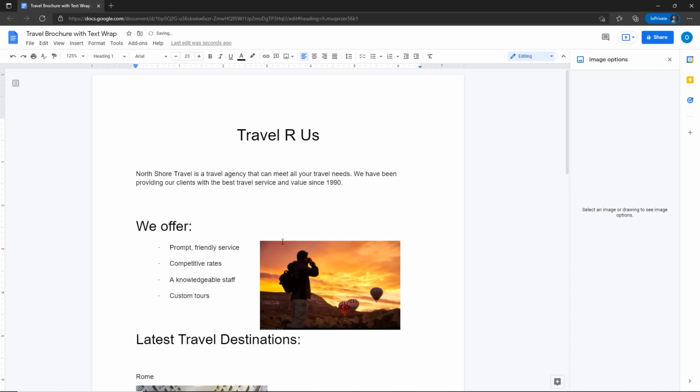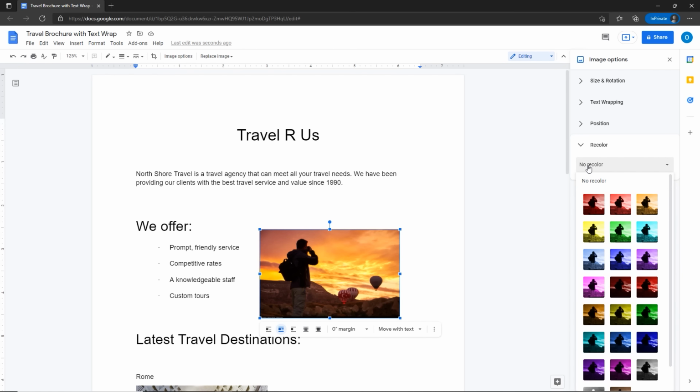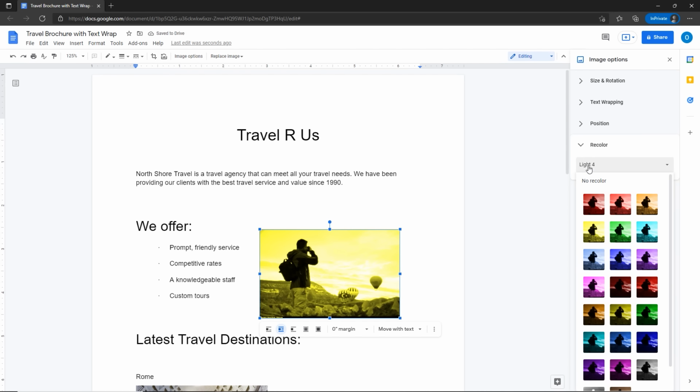Now, as we continue through our journey here with these different image options, I want to move down to recolor. This allows me to take my image, and right now it says no recolor, but notice I can click, and there are different image coloring options that will, for example, give the image a different background color.